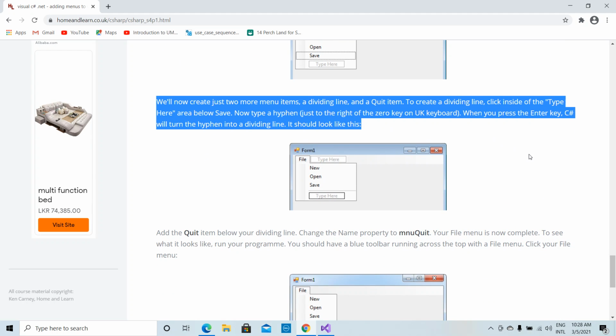We'll now create just two more menu items, a dividing line and a Quit item. To create a dividing line, click inside the "Type Here" area below Save. Now type a hyphen, just to the right of the 0 key on a UK keyboard. When you press the enter key, C# will turn the hyphen into a dividing line. It should look like this.